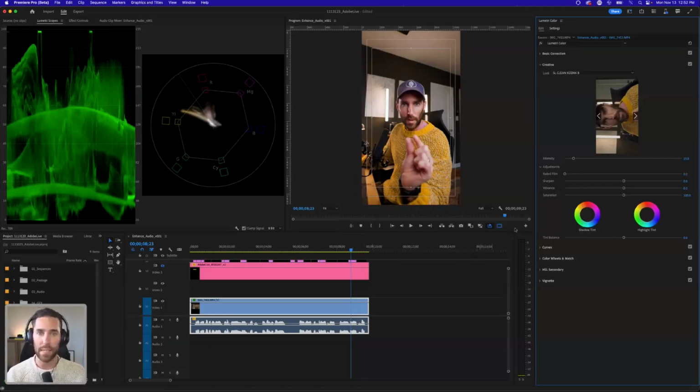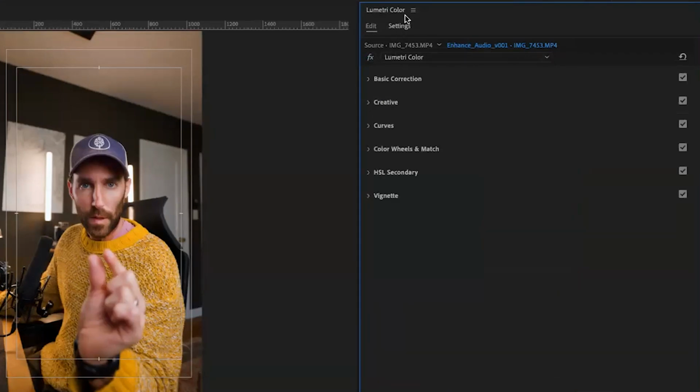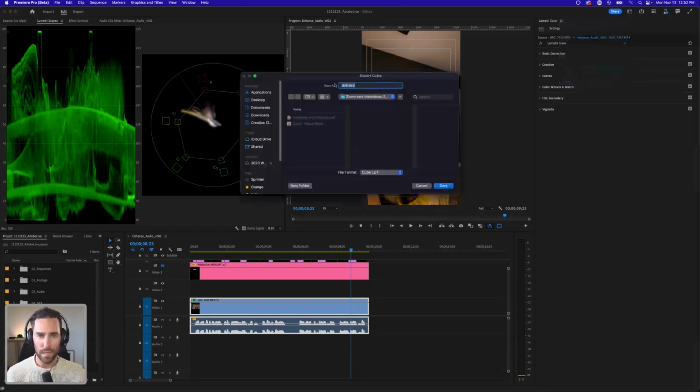Let's say I want this to always be the consistent look that I go with. All you're gonna do is come up here to Lumetri Color. You're gonna go to the hamburger and you're gonna go export .cube. A cube file is essentially a LUT, a lookup table. You're gonna save it to wherever you have things saved.